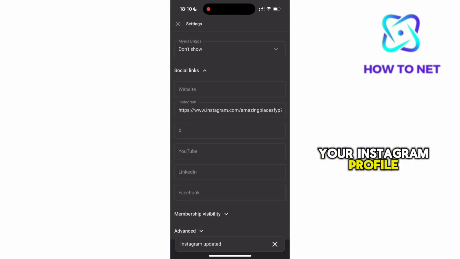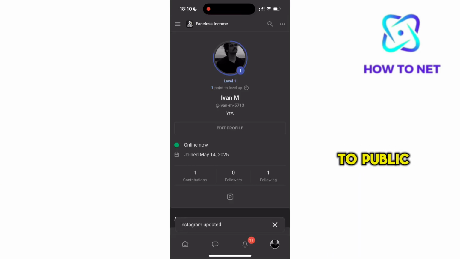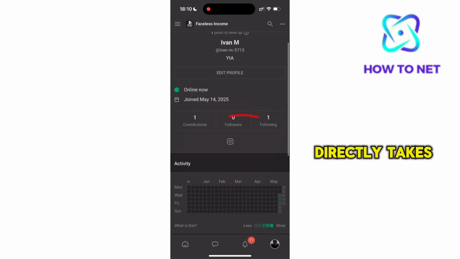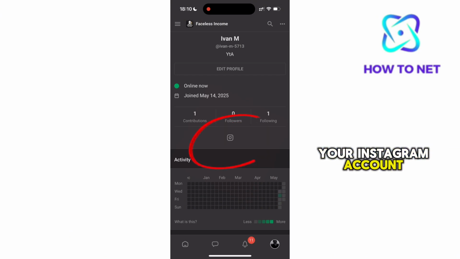Your Instagram profile link will automatically reflect on your Skool profile. It will be visible to public, and whoever clicks, it directly takes them to your Instagram account. Well, that's how easy it is to link Instagram to Skool.